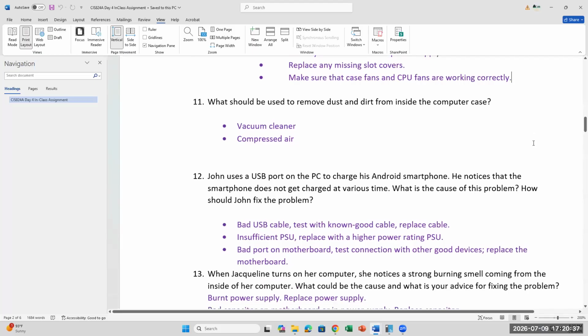12. John uses a USB port on the PC to charge his Android smartphone. He notices that the smartphone does not get charged sometimes. What is the cause of the problem and how should he fix it? So first things first, USB cables go bad fairly quickly because they're cheaply made. So check it with a good cable. And if that charges, that's a bad cable. Throw it away.